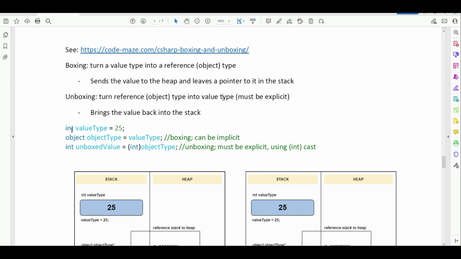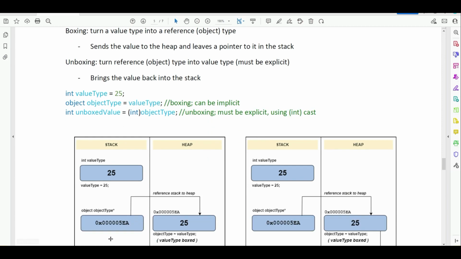If we have this int value type and we set it equal to 25, then we have this object type equals value type. This is boxing, and it can be implicit. We can just take object type equals value type, and we don't have to do an explicit cast. But when we go back to int, sending the unboxed value back into the stack, we have to put this cast here. So this must be explicit, using the int cast right there.